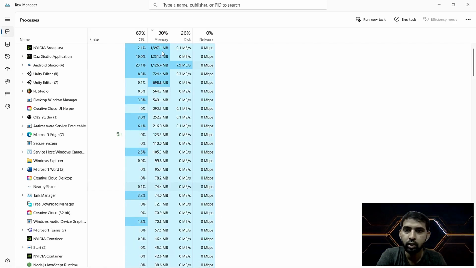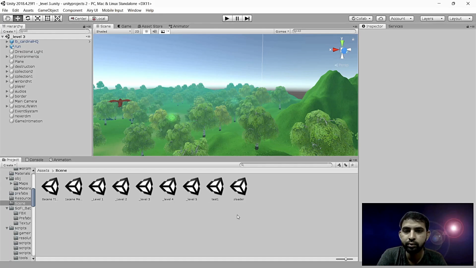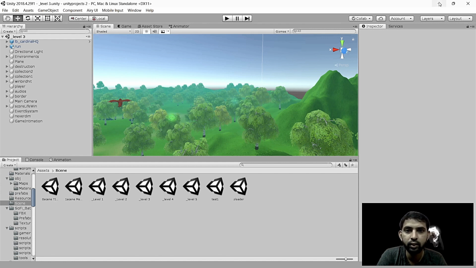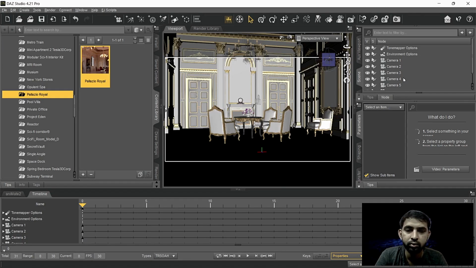See, right now the processor is being used around 31% after opening Android Studio, DAW Studio, FL Studio, Unity, and further I think some other application has been running. We'll see what other applications are open. I think 4 to 5 applications we have opened, but currently we don't have any lag or major issues with that. The system is working fine.